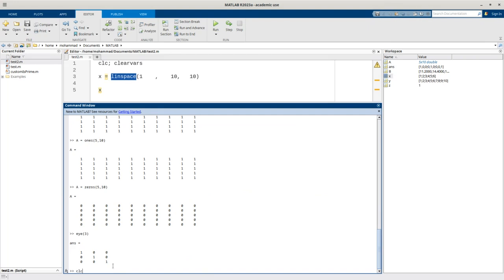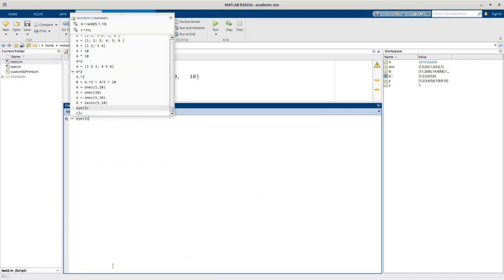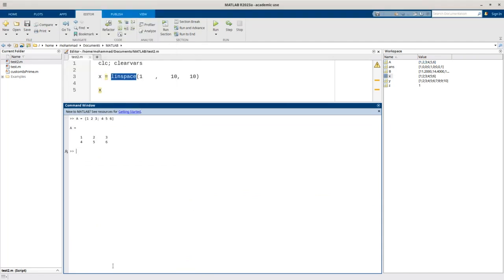Okay, so what else can we do? We can now maybe extract. We have a matrix and we want to extract from it a row or a column. So for example, let's have our previous A. I just pressed up and pressed enter, so it ran the previous command. And now let's say, for example, I want to extract the first row.